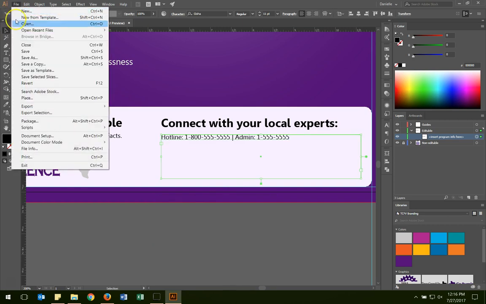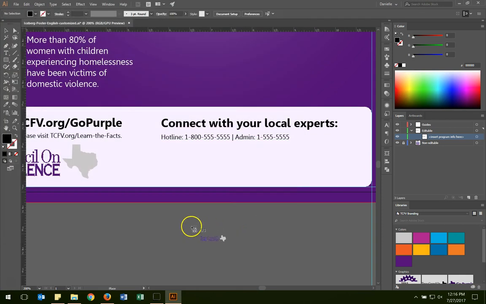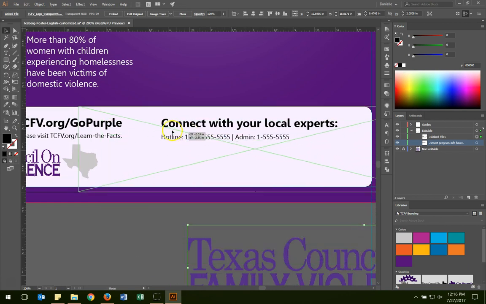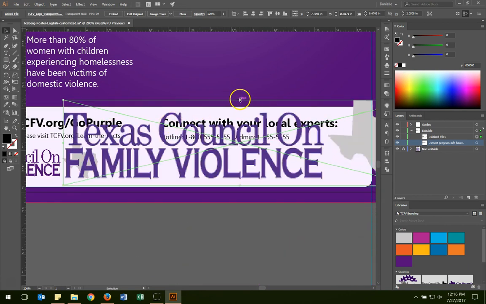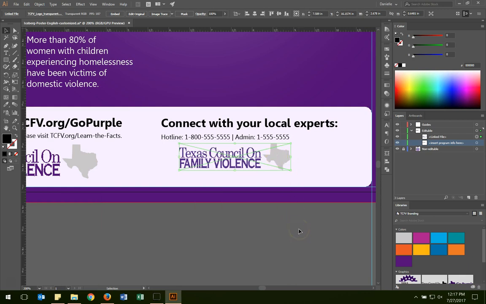Now we're going to add the program logo. Go to File, Place, and then select the logo. Click anywhere outside the main artboard to place the logo. Then drag and drop it into view. We'll need to adjust the size, so holding down Shift, click on an anchor point and drag the logo until the size is closer to where we want it. By holding Shift, you'll ensure the logo's proportions stay the same while resizing.